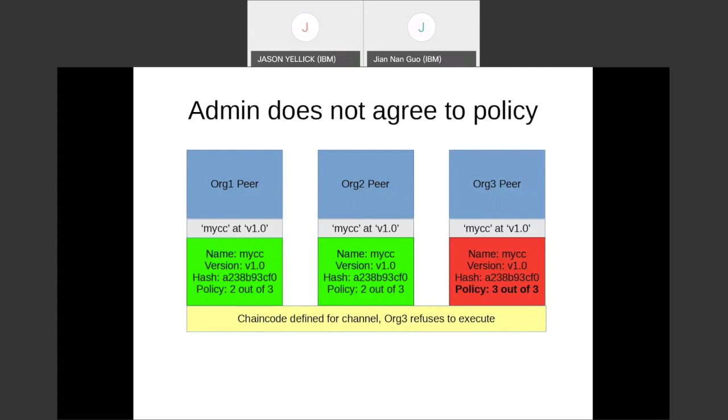Well, what if they did agree that they wanted to run this chain code, but in a slightly different way? So in this case, you can see in bold here that for org3, their admin said, I want a policy of 3 out of 3 for the endorsement policy. All 3 orgs must execute. While org1 and org2 said, no, 2 out of 3 is just fine. Well, in this case, even though org3 has said, yes, I want to run this chain code, because org3's agreement doesn't match what's actually committed in the channel, org3 will still refuse to execute the chain code. So you get the same effect as if org3's admin had done nothing.